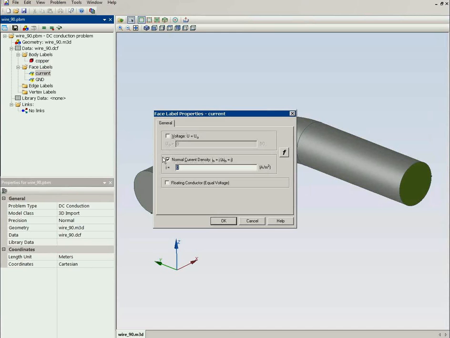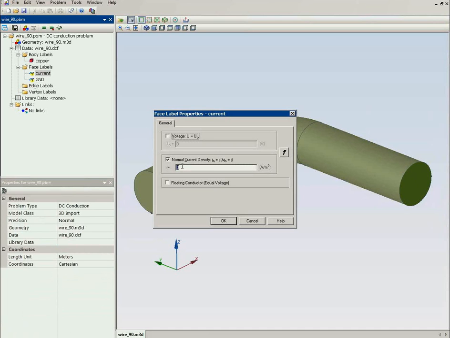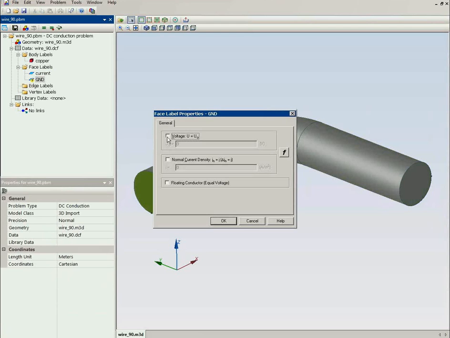You see, there is no current boundary condition, but there is current density boundary condition. Here I should specify current density, which is current divided by the cross-section value. Now, this is the cross-section value. And here I will type in the equation current 100 amperes divided by the cross-section area. Again, QuickField supports equation in this field. And the ground surface has zero electric potential.